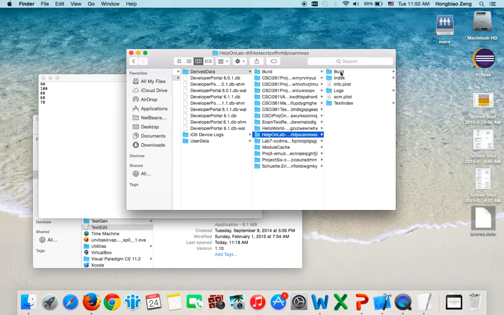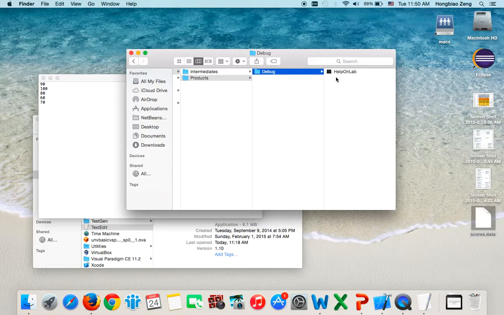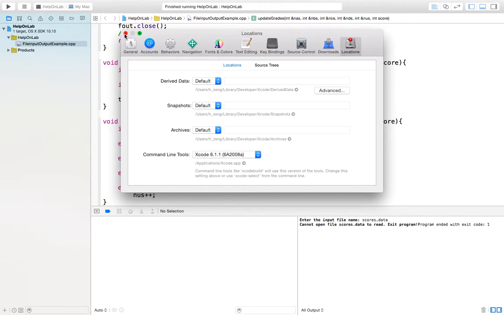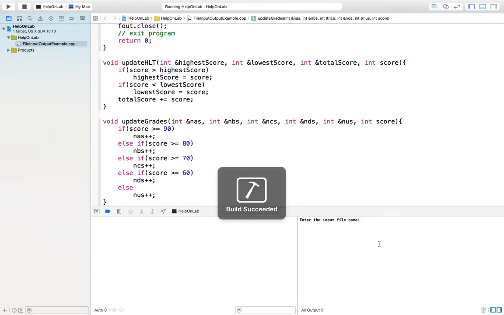Then you find the build. Then you find the products, debug. Now you see Hyper.Lab is here. This is the place you are supposed to put your input file. So let's drag this scores data to here. Okay. Now let's run the program. Close here. Then run the project again. Success.